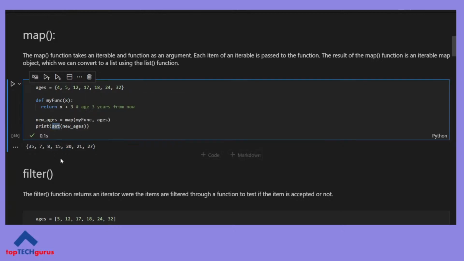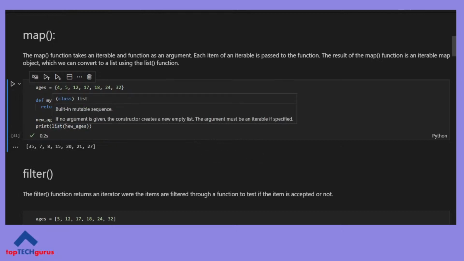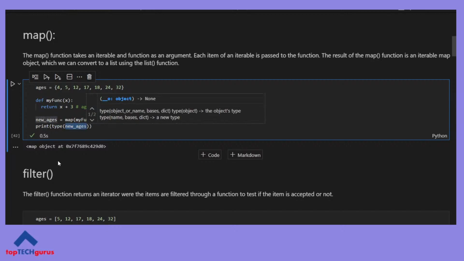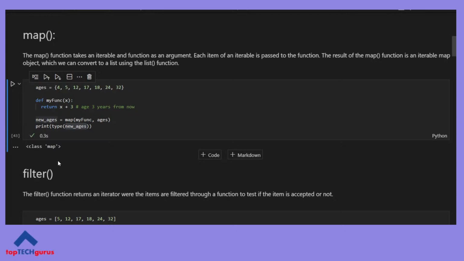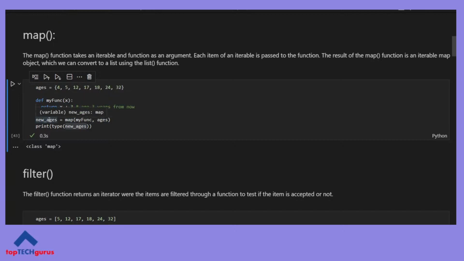So if I want to print a list of this, I could do that. If you don't want to convert it into a list or a set, and you just want to print new ages, it would only provide an iterator. So it's going to provide the memory location, the map object at this memory location. And if you want to check what type it is, that will tell you that this is a map class. Because we're using the map function here, this is actually a map class.